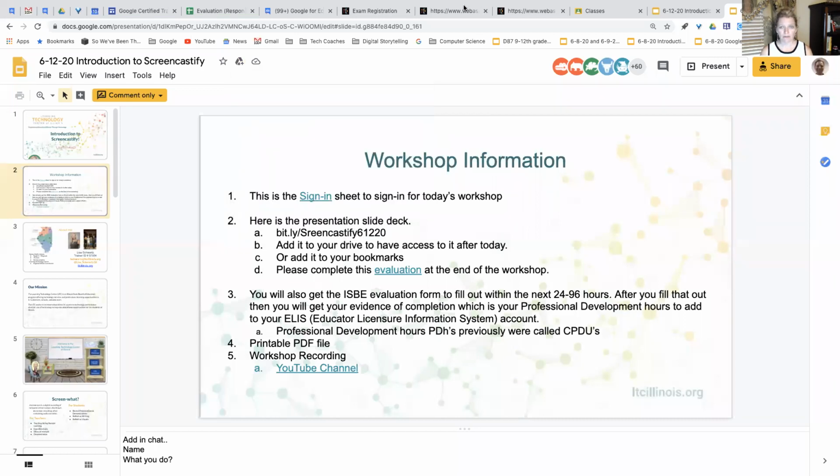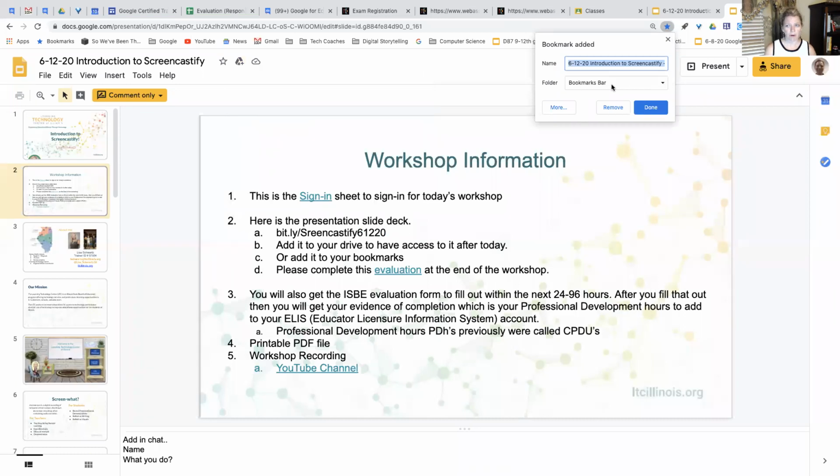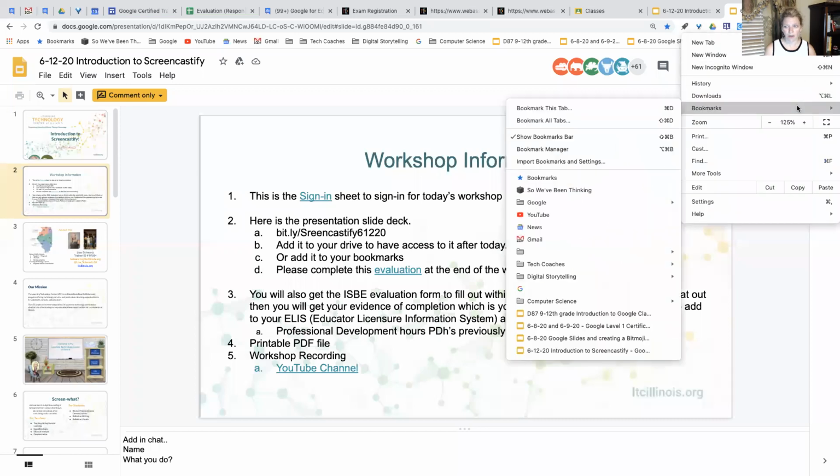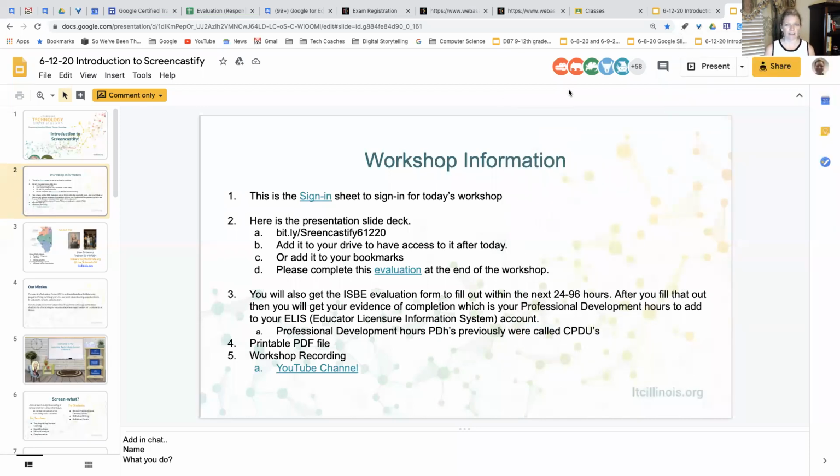If you don't use Google Drive and you just bookmark this slide deck, then all you have to do is come up here and click on the star. When you click on the star, it turns blue and it bookmarks it. I'm going to have it bookmarked to my bookmark bar. Could I put it in other places? I could. So here it's on my bookmark bar. Again, if your bookmark bar isn't showing, come up here to the 3 dots to the right of your profile and you can go to bookmarks, show your bookmark bar. Again, if you do need help with that and have questions, I can help you at the end.